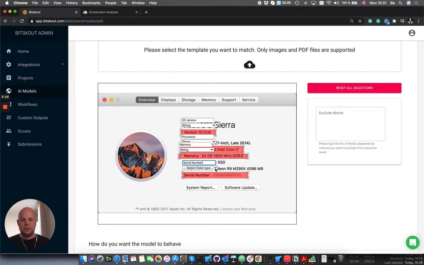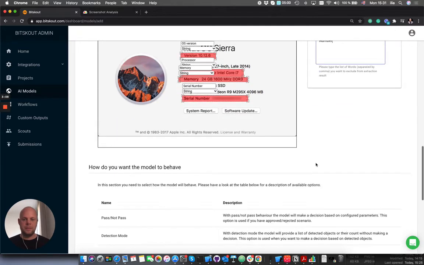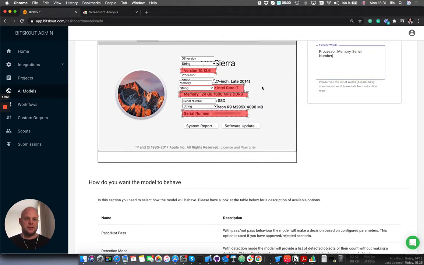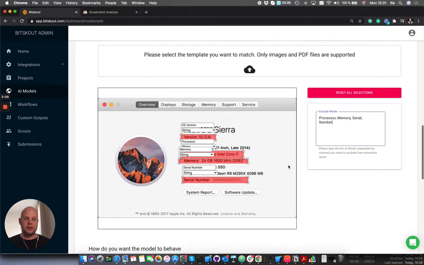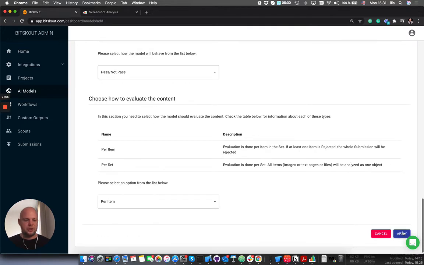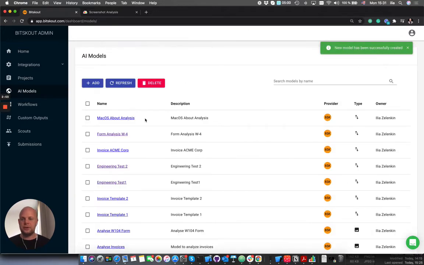And then what I'm gonna do is I'm gonna remove some words. Let's say I'm gonna do processor, memory, serial, and number. I don't need those words because I know what we're doing. And this way I'm gonna only get values. Of course you can select only values, but just for the sake of example, to show how excluding words work, I'm gonna use that technique here. And nothing to change here. Let's apply. So now the model is created.